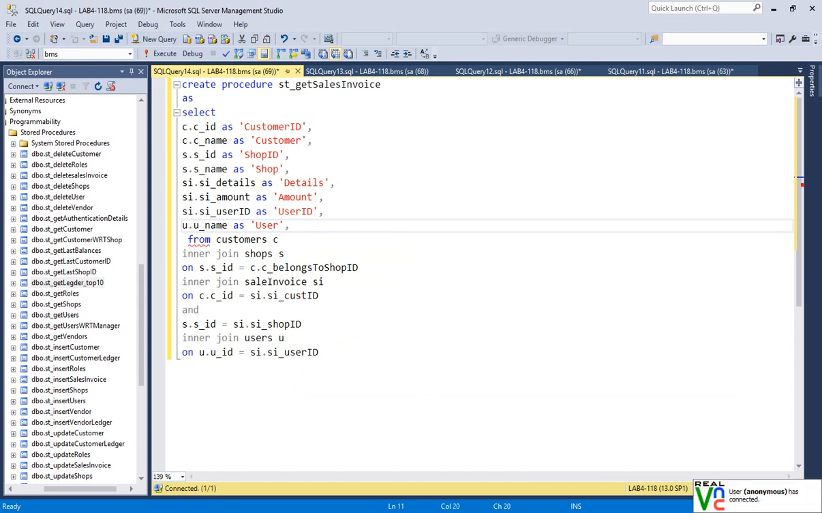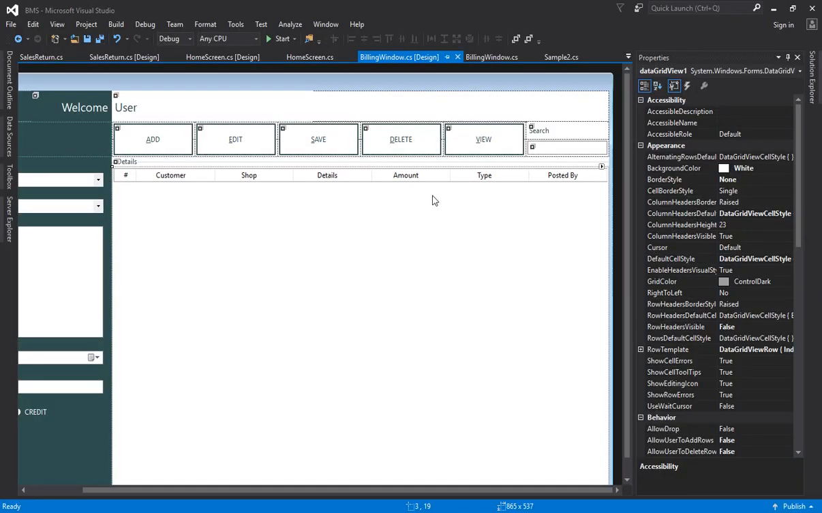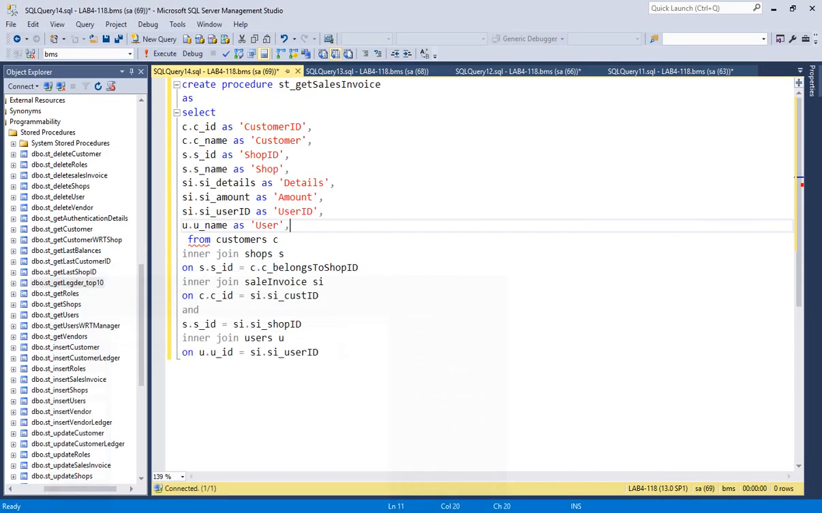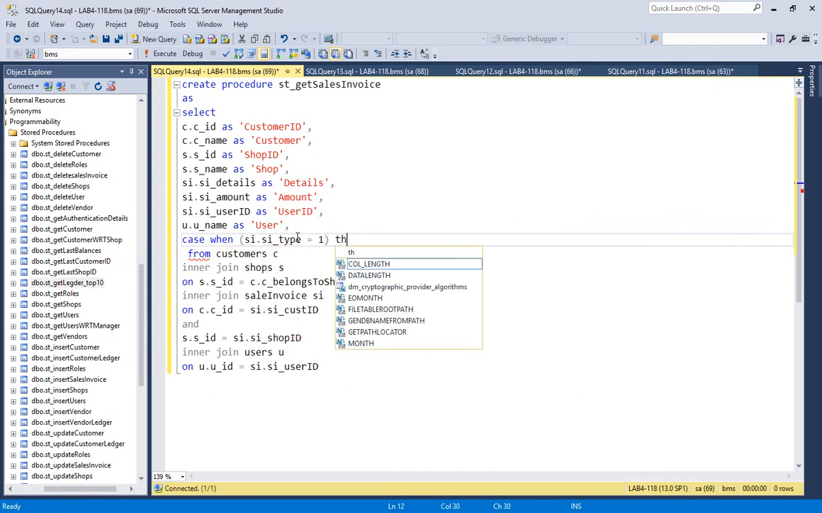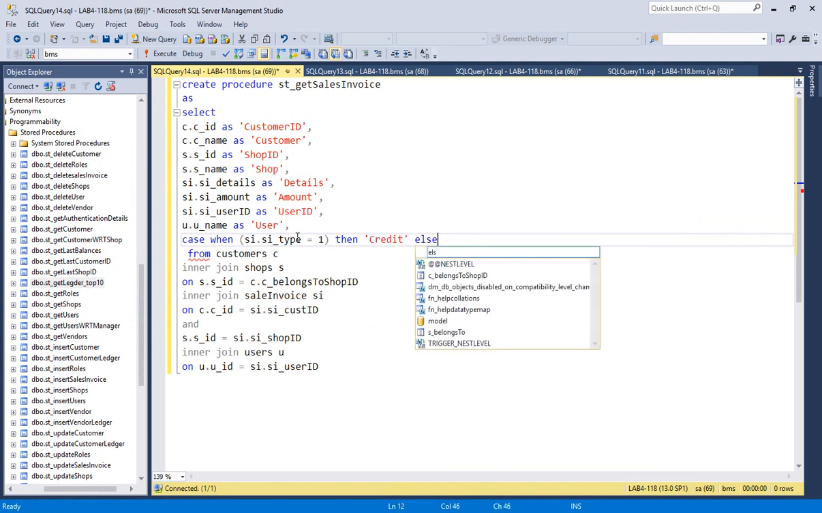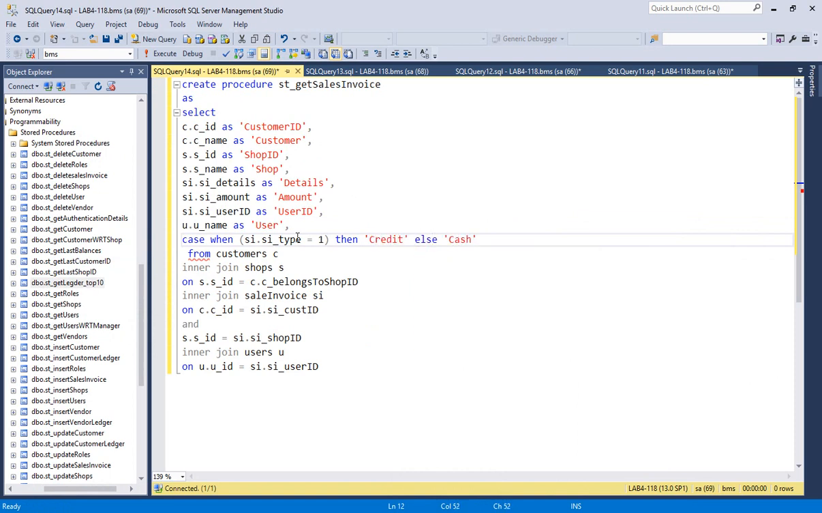else, let us see from here, type. Okay, so the type should be there. So case when SI dot type is equals to 1, then credit, else cash, and then end as type. Okay, so that's all the things. Get sales invoice, simple procedure.